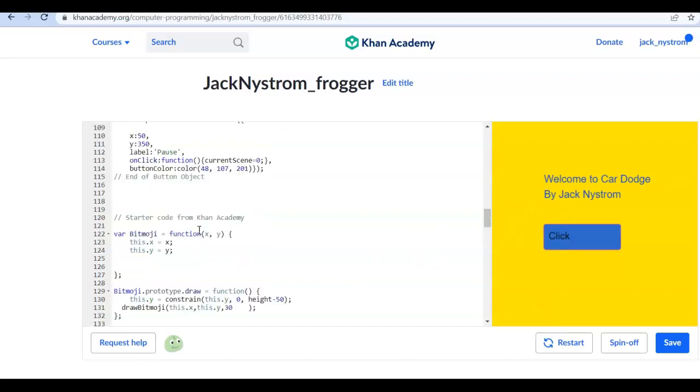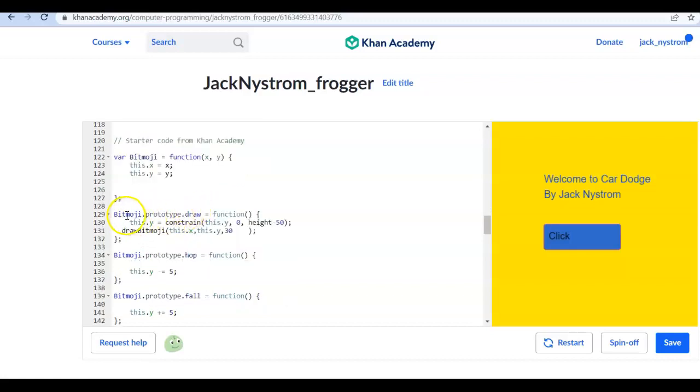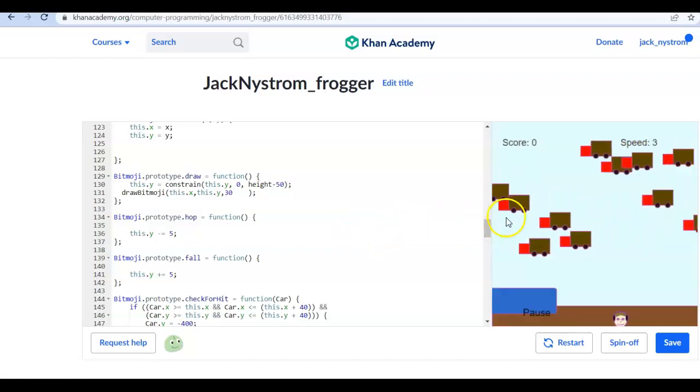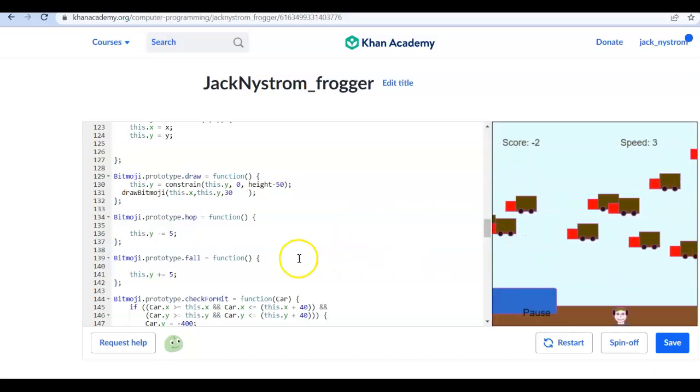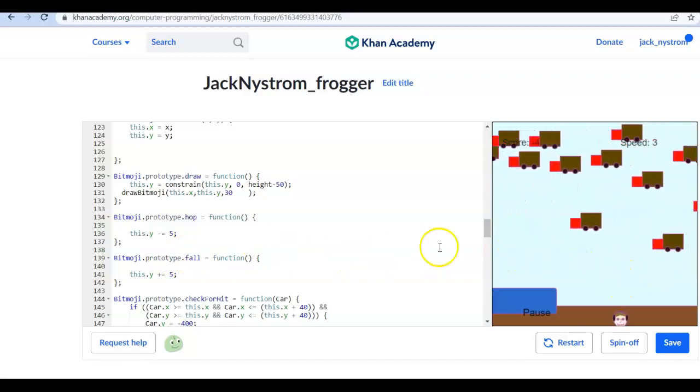This is an object for my Bitmoji just to keep track of the X and Y. This prototype draws the Bitmoji. Bitmoji.hop just increases the Y or decreases by 5 while you're holding it, like this, and fall decreases it by 5 while you're not holding it.